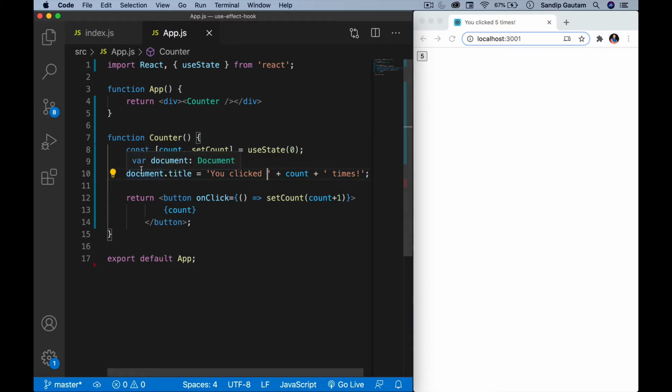But this is not a good practice. You shouldn't write your DOM updates directly hanging around in this component. So we're going to move this code into a special hook called useEffect hook, because this is a side effect. I'm changing the DOM. This is a side effect in React. So as per React documentation, you should handle all of these side effects inside something called useEffect hook.